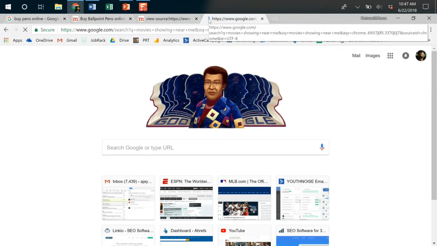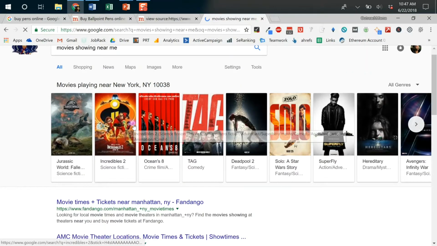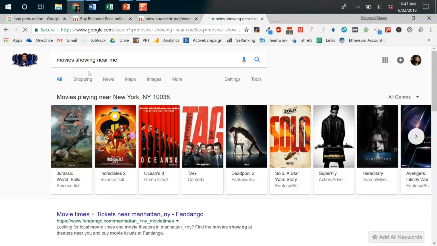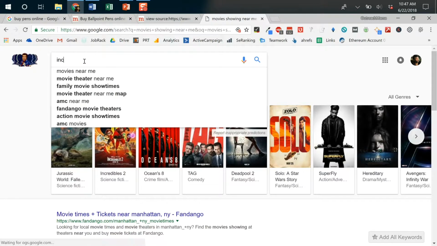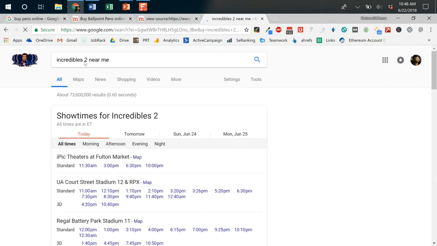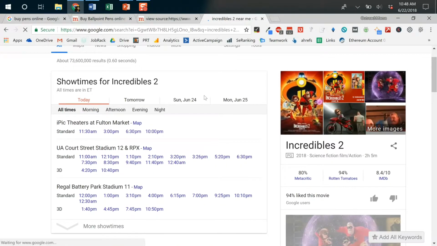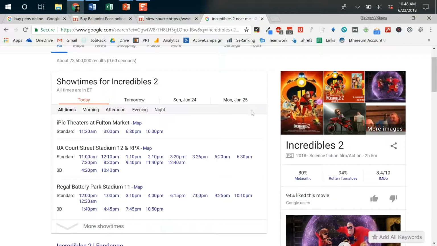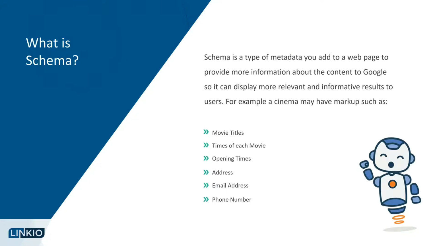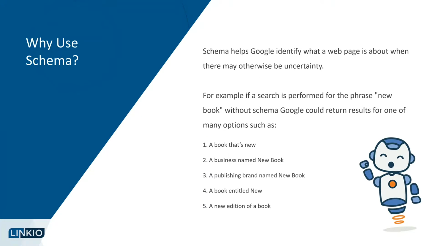Let's try something like this. We got some movies here. Let's say if I do Incredibles 2 near me, see we've got all these show times. These are today, tomorrow, Saturday, Sunday. So this is different movie theaters using schema. And obviously that's pretty high-end, complicated integrations. That's not what we're here to talk about. We're here to keep it basic, right?